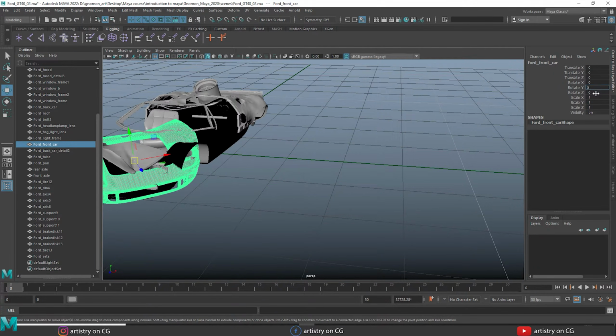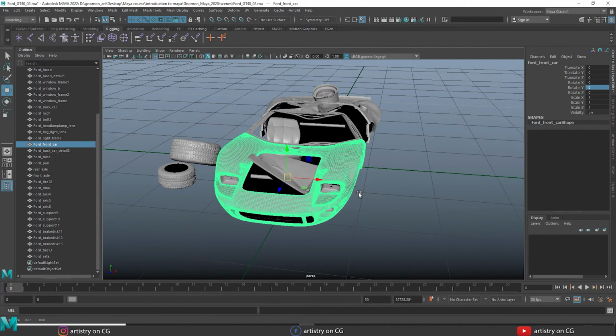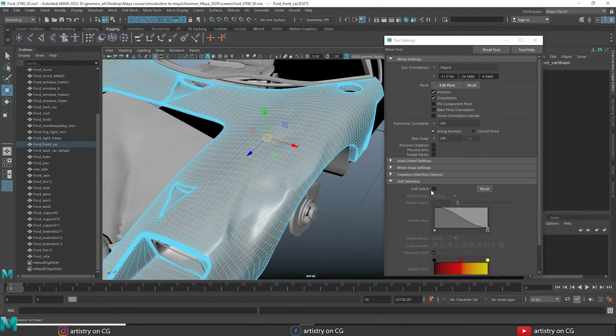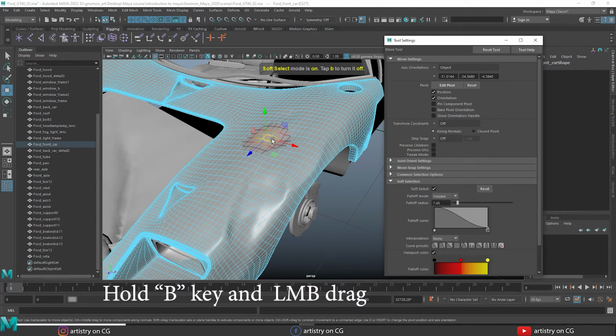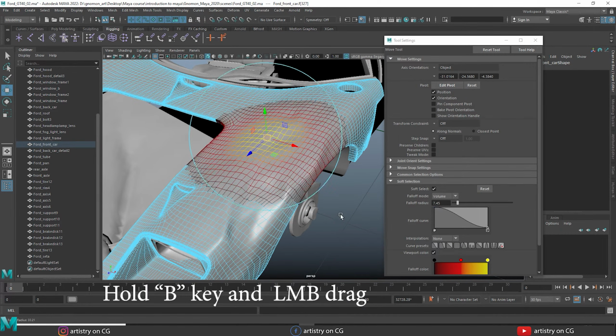Now moving on. In the soft selection tab, here are the tool settings of the move tool. I right click on the object and choose face, and I can activate soft selection by clicking on this soft select box, or I can simply press the B key. If I hold B and left mouse button drag, this can activate soft selection and also change the radius of the soft selection. As you can see, this is real-time interaction with the change in radius.